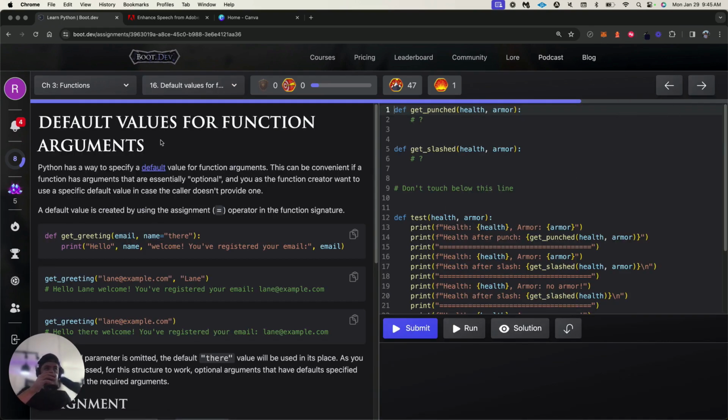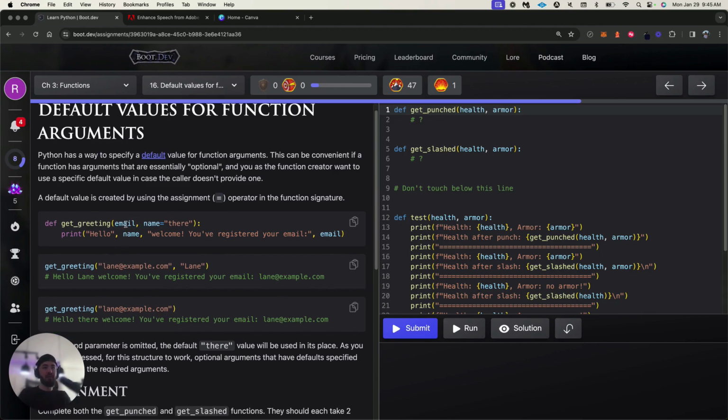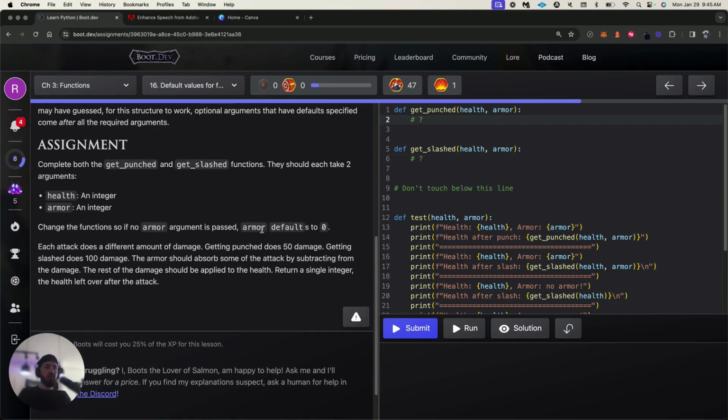So, default values for function arguments. Python has a way to specify a default value for function arguments. This can be convenient if a function has arguments that are essentially optional, and you as the function creator want to use a specific default value in case the caller does not provide one. Okay, so we assign it with the equals operator in case someone doesn't pass in part of that function. Perfect. So we could default armor to 0, just like that, is what they're saying.